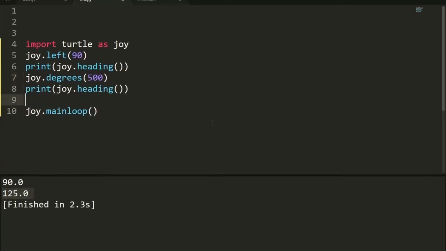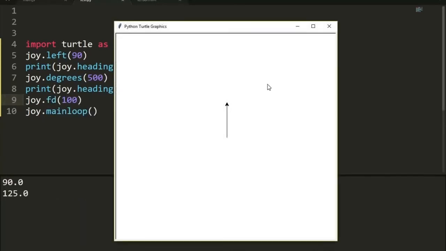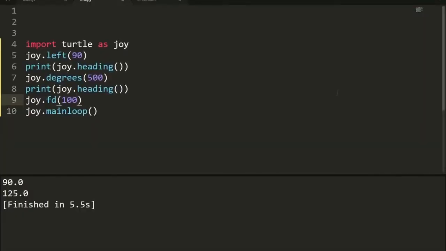joy.degrees 500. Now you can see that the angle is now 125 degrees. The position is not changing, but the angle is changing. Now when we run this, you can see that there is a straight line. This is how you can use this function.